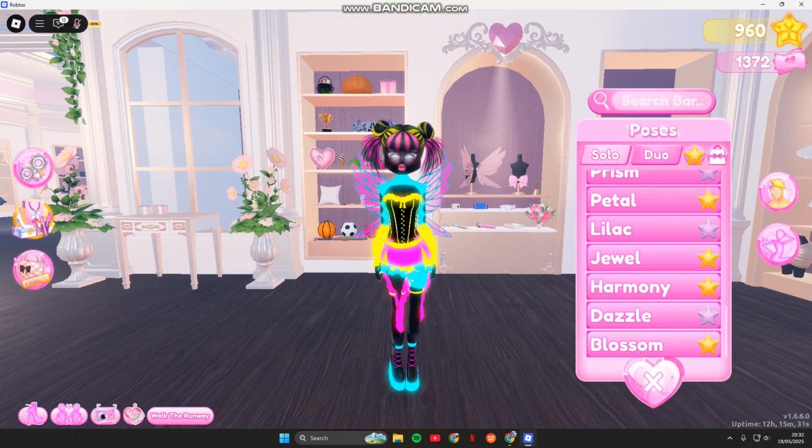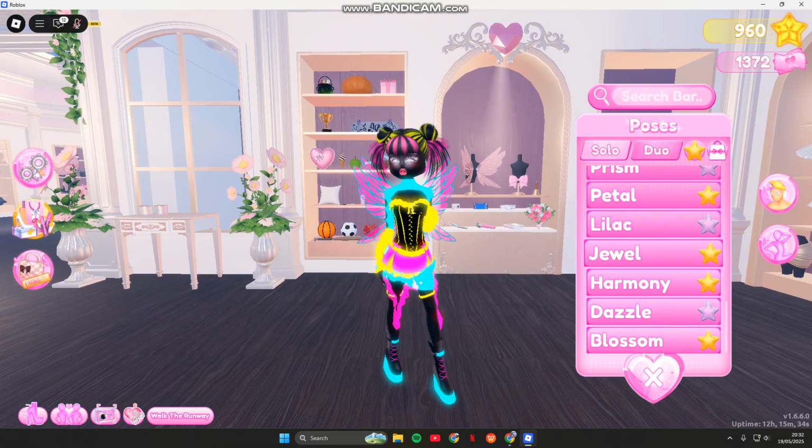So this is it. This is the neon outfit for you. So whether you are going cyber, sporty, or full-on rave queen, this look is about confidence, color, and turning heads.